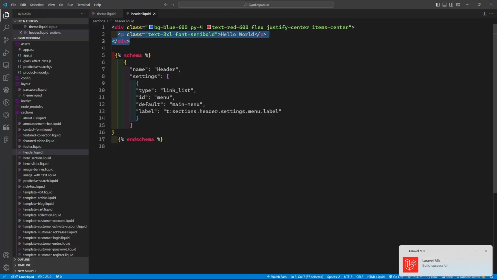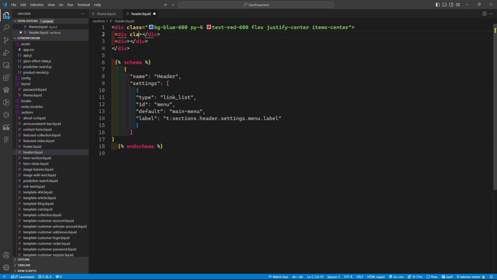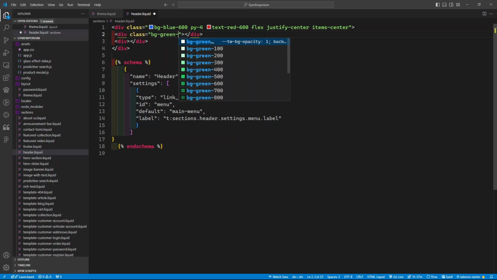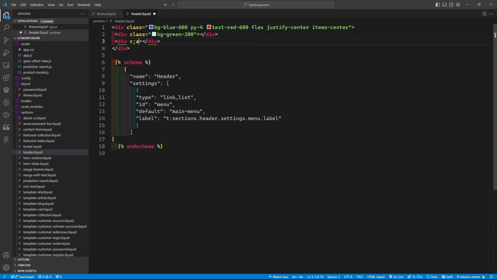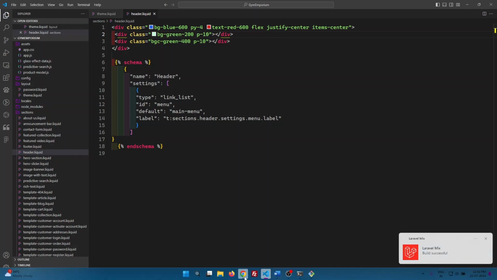So let's delete this and create two divs here. Let's add a different color for these classes: bg-green-200, and for the other class, bg-green-400. Let's add some padding here and here also. Save it and let's check on the front end.